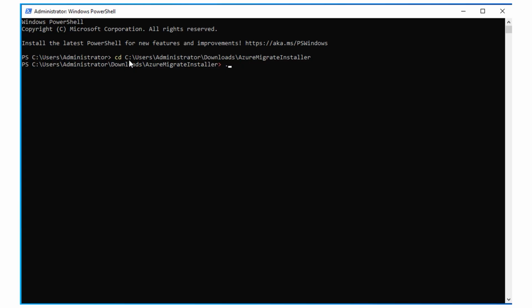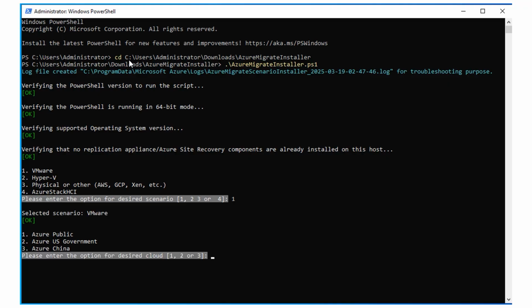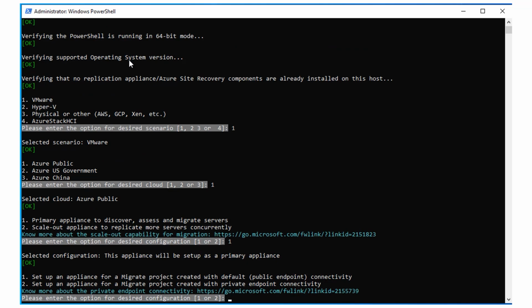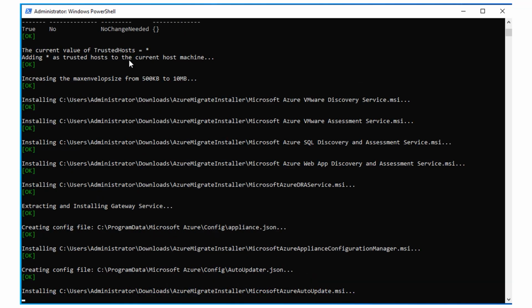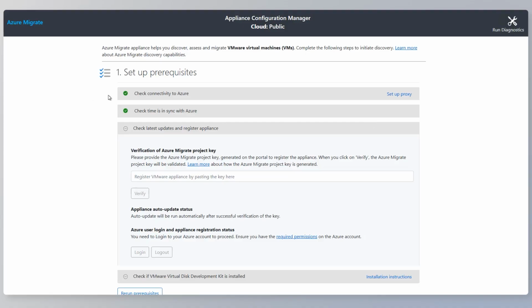Execute the zip file, the Azure Migrate installer file, as an administrator and select the appliance type as VMware. Choose the cloud type and whether the appliance will be set up with public endpoint or private endpoint connectivity. After the zip file execution is completed, the Appliance Configuration Manager web app is launched automatically.